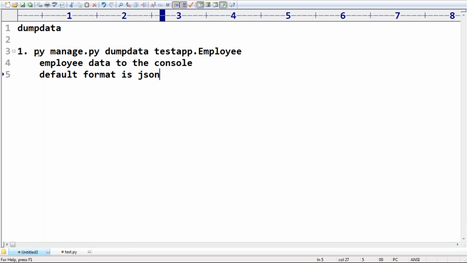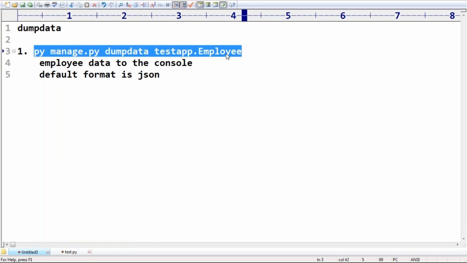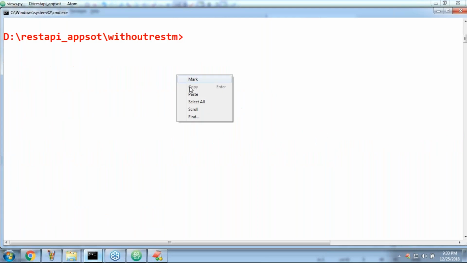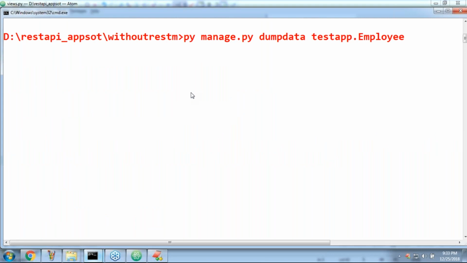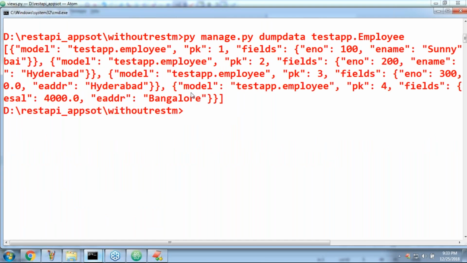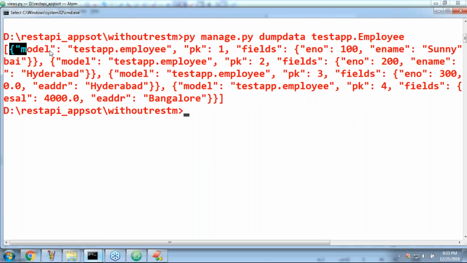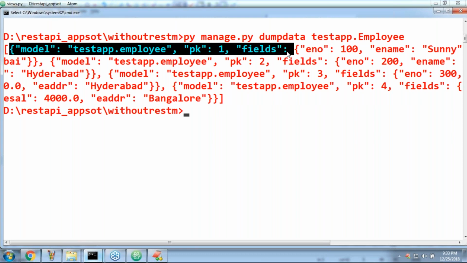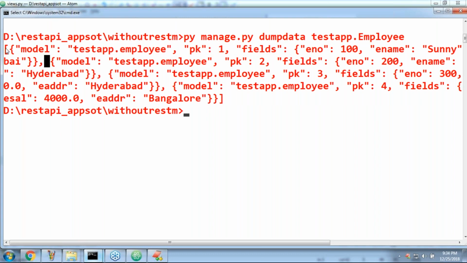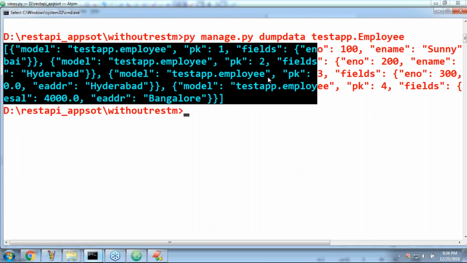Now I don't know which data is there in the employee table, so can you please dump the data? Have a look once. py manage.py dumpdata test.employee. Have you observed? Yes, friends, we are getting the total employee data, including this extra information. Internally it is going to call Django's inbuilt serialize function. But anyway, it is not in a readable form.